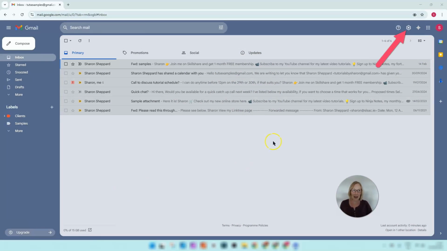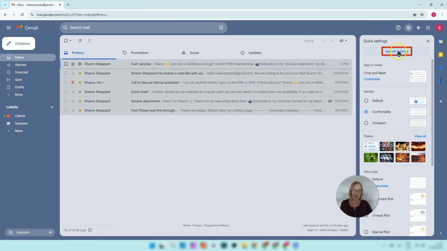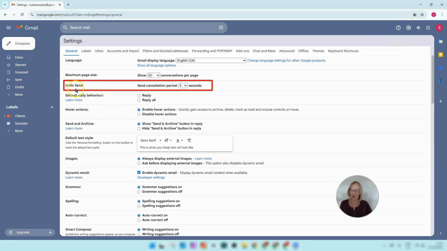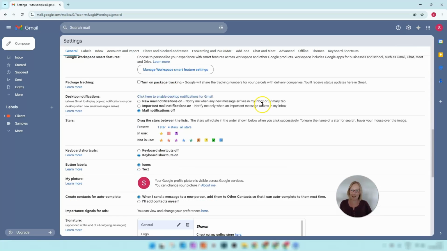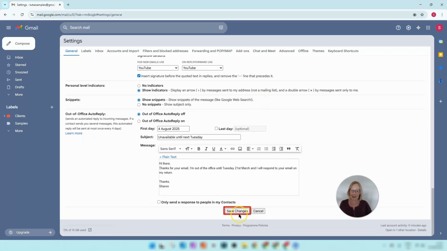So Gmail's undo send feature is actually set to just 5 seconds by default. That's barely enough time to even spot a mistake before it's gone. So I recommend that you change it to something a little more forgiving. Here's how. Simply click on the gear in the top right corner here, then click See All Settings, and near the top you'll have a section called Undo Send. As I said, it's defaulted to 5 seconds. Click on the drop down arrow next to it and set it for the maximum 30 seconds. Then scroll down to the very bottom and click Save Changes.